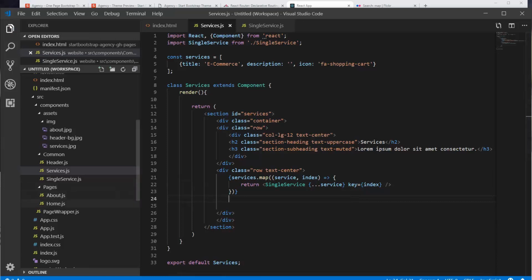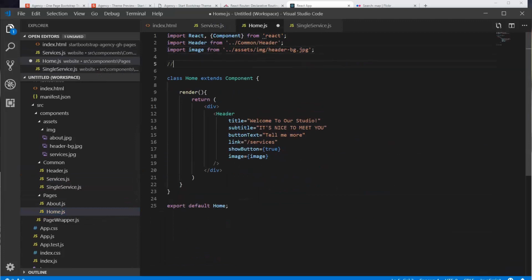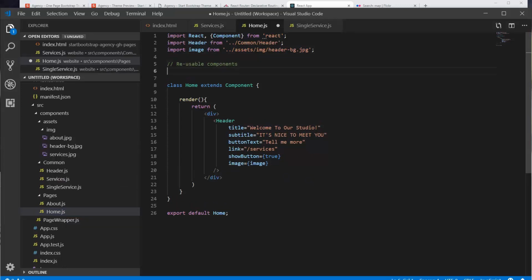And now on the home page, we want services. So, reusable components. So import services from common services, and it's a directory up. So this goes up a directory, and then it looks for the common directory. And under the header, we're actually going to embed this services component.